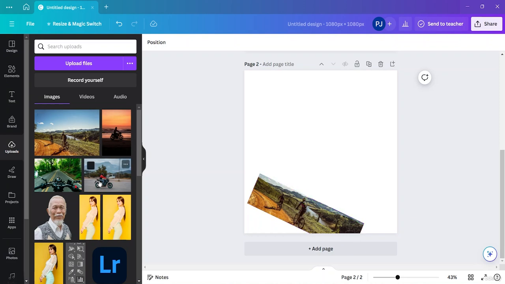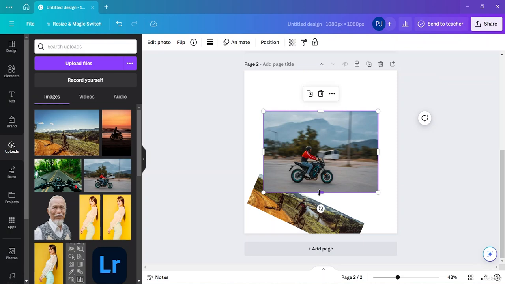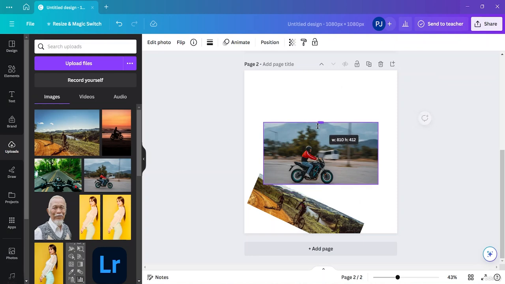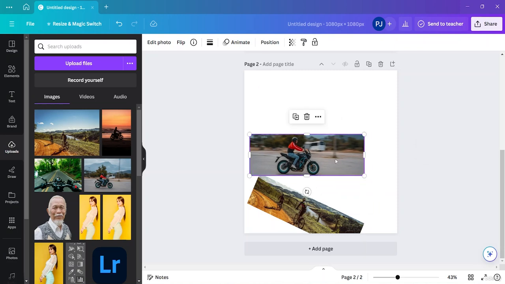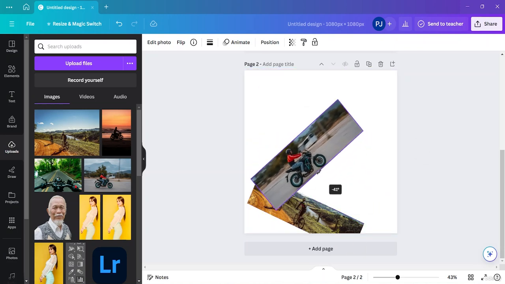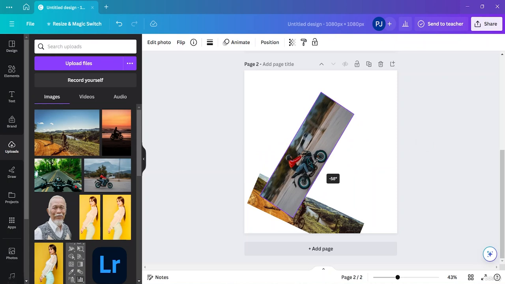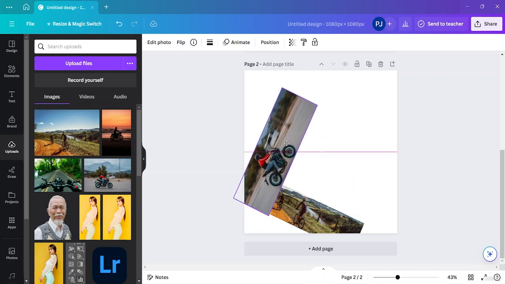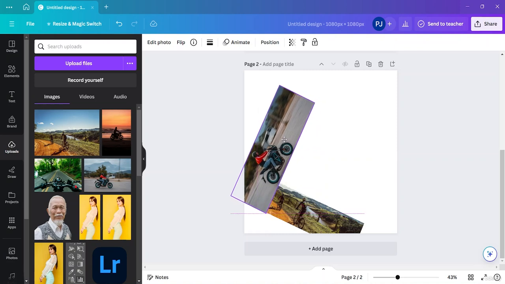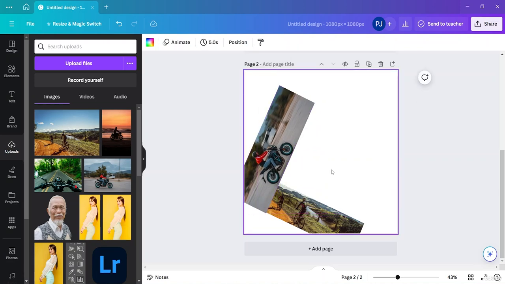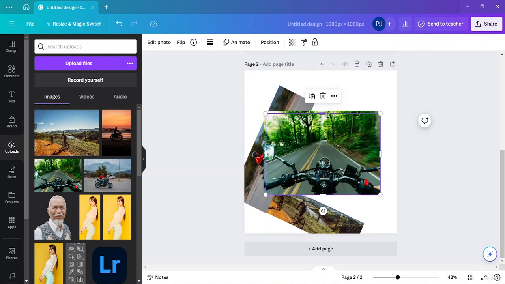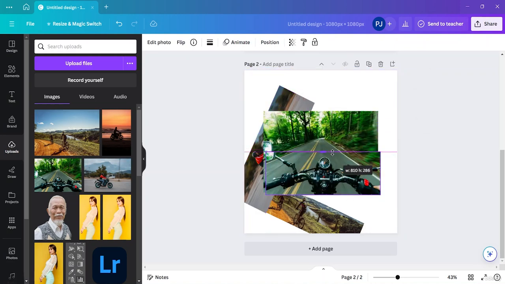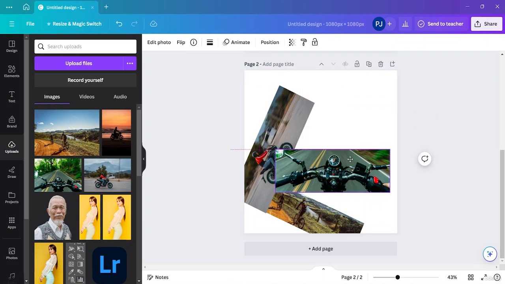So I will select this image, and in the same way I will make this one a strip. What I want to do is give this thing a rotation, quite over here. Let's place it over here on one side. And now let's take this particular image, and I will crop this image down. Let's select this one and delete this.